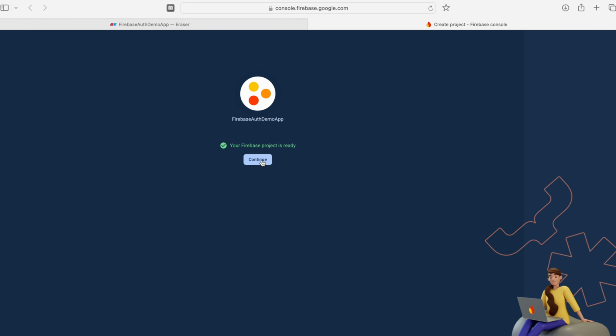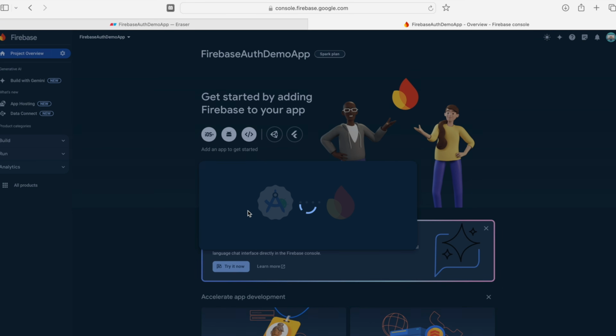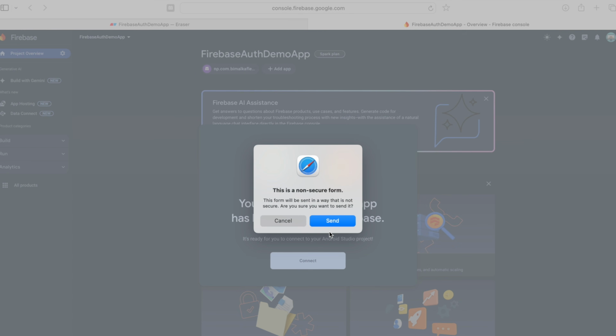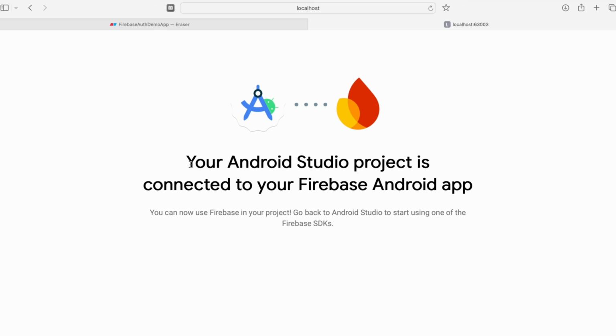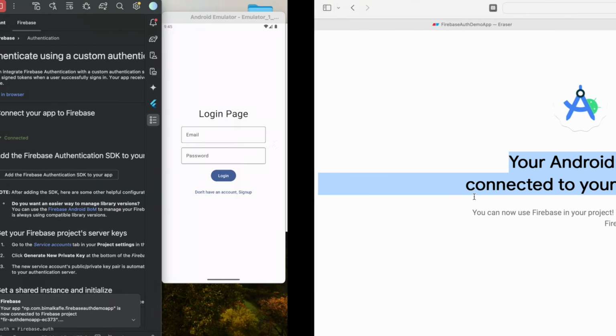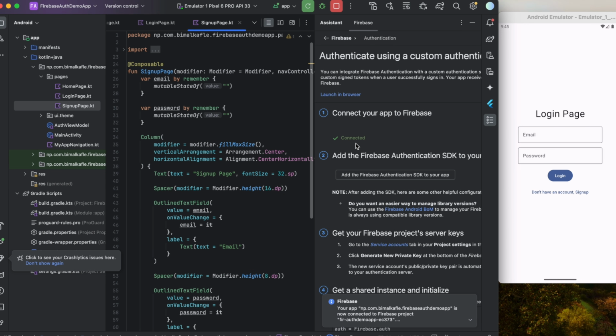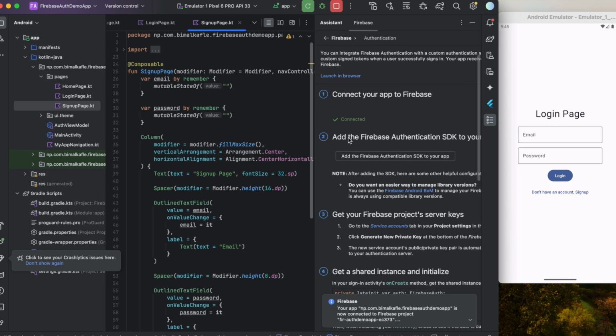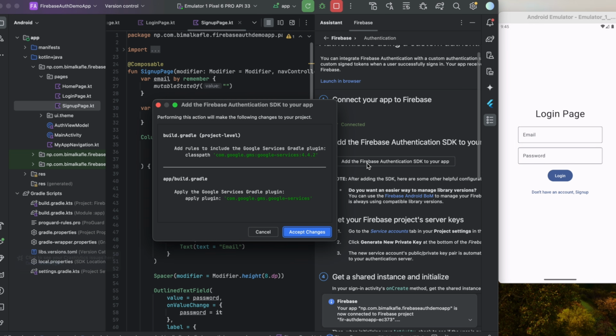So our project is ready. Click on continue, click on connect, send. So you can see your Android Studio project is connected. If you go back here, you can see in green it is connected. Now we have to add the authentication library. Click on it. It will add the library for Google service and authentication.